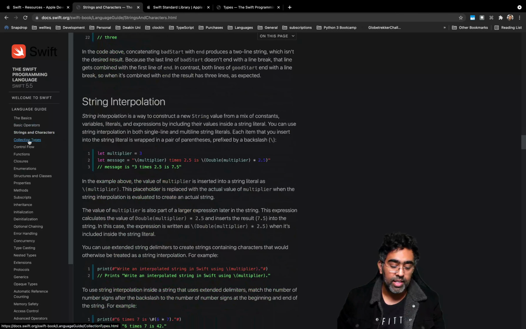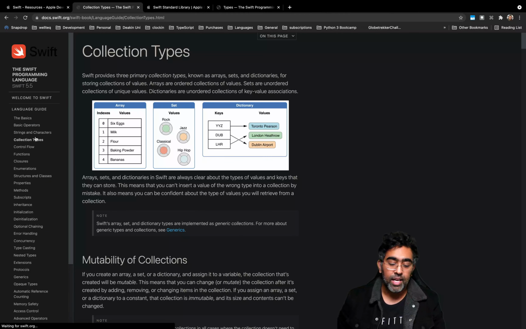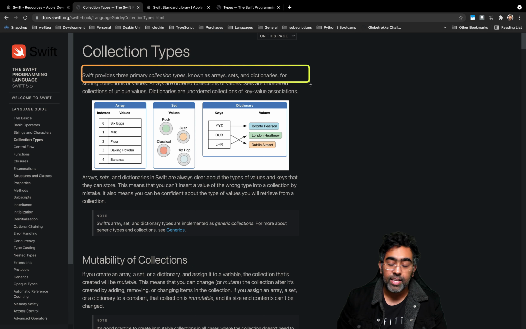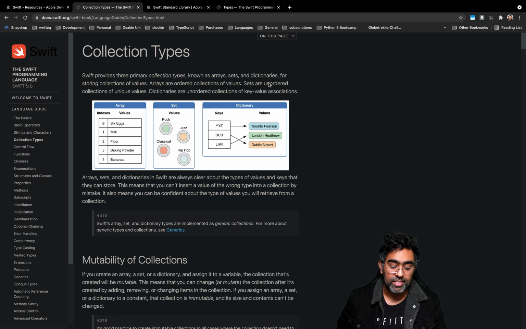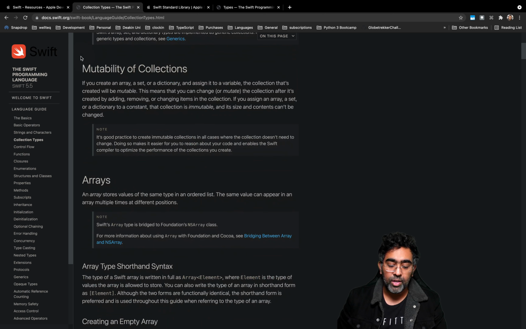Next up, we're going to take a look at collection types. So collection types are basically a way to store data in a different form into your computer memory or into computer hard drive when writing Swift code. For example, Swift provides 3 primary collection types known as arrays, sets, and dictionaries. Very, very simple. It is about immutability of the collections.